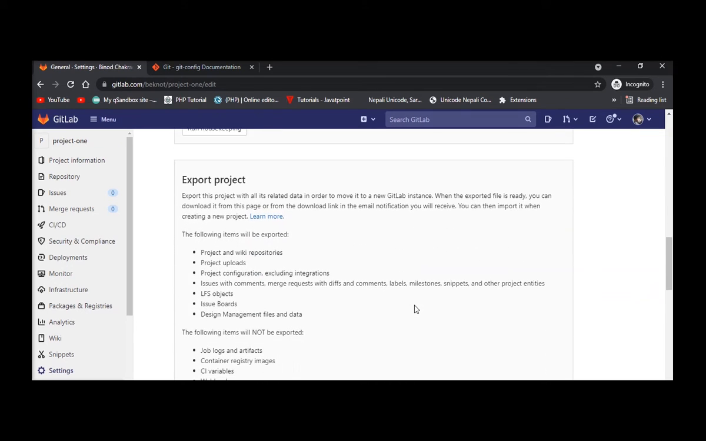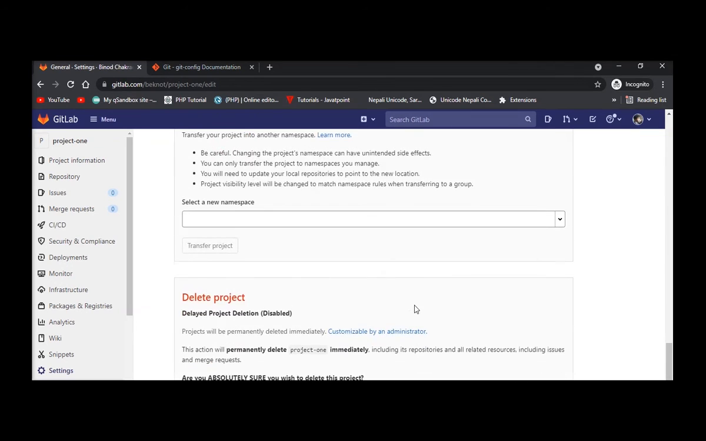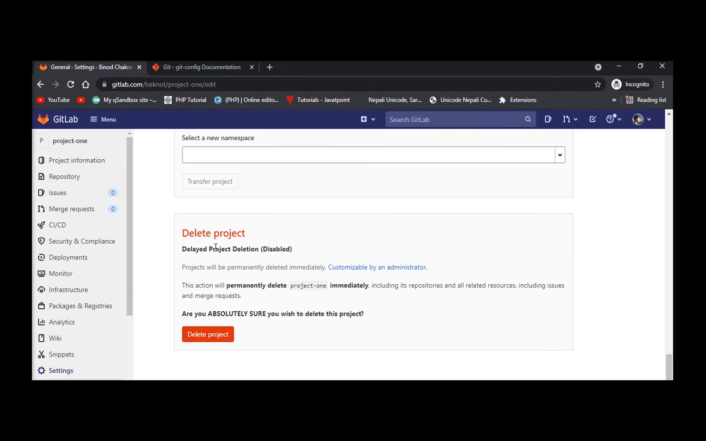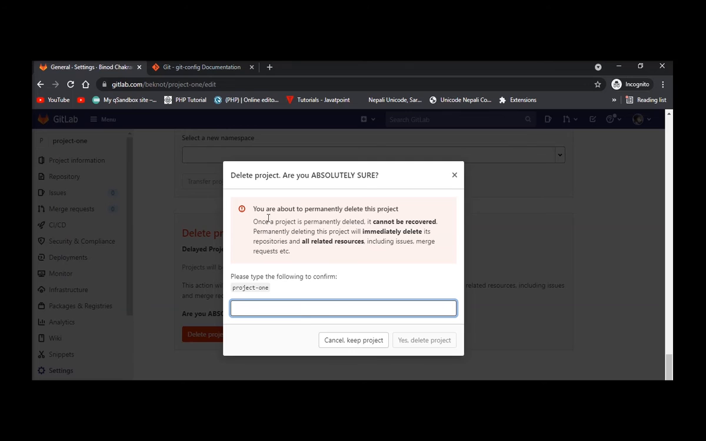Again, in the expanded section, all the way to the bottom you can see delete project, and click on delete project, and it says you are about to permanently delete this. By doing this you will delete your Git repository permanently and you cannot undo the delete.